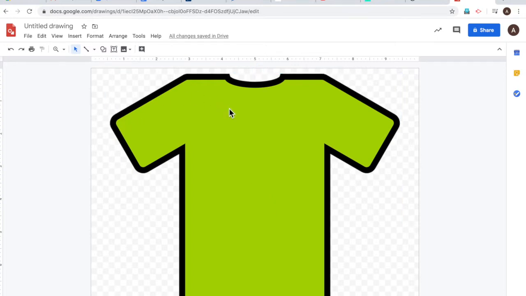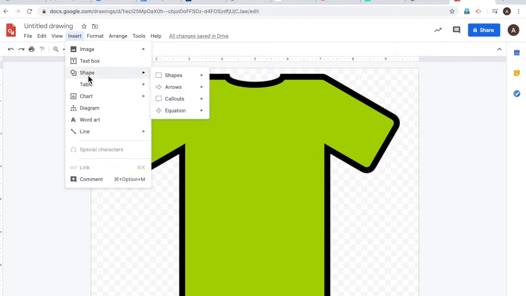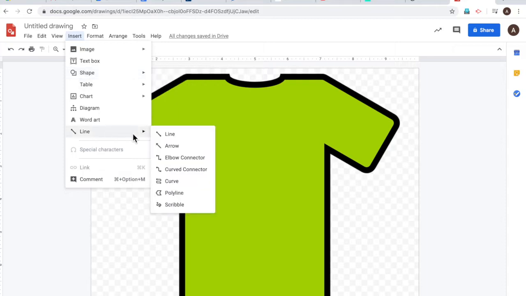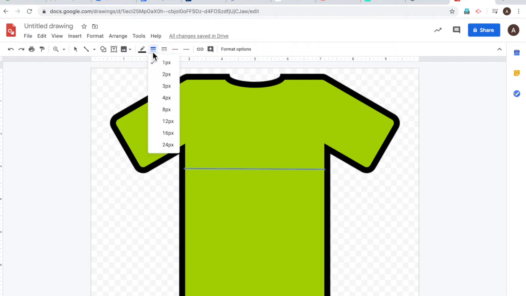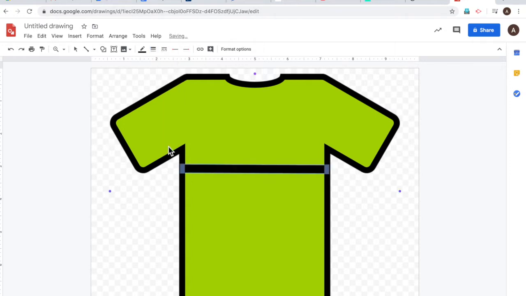Okay, so there's lots of different things that you can do to change your clothing. You can make stripes by making lines. So if you choose line, you could drag your line across the front of your clothing, and you can even choose how thick or thin you want your lines to be. Making it a bigger number means it's going to make a thicker stripe. I can even change the color of my stripe.